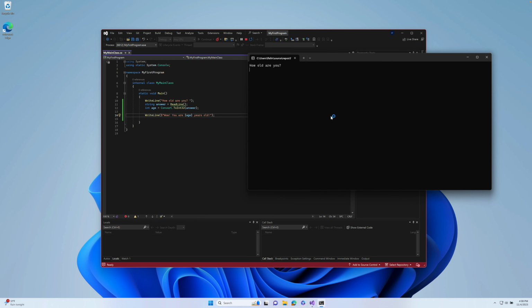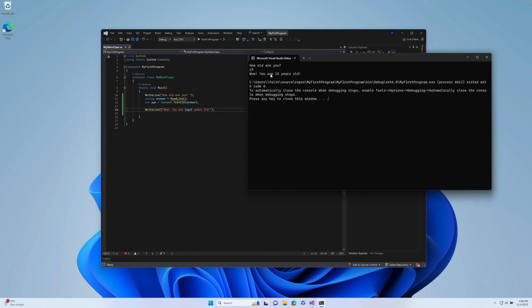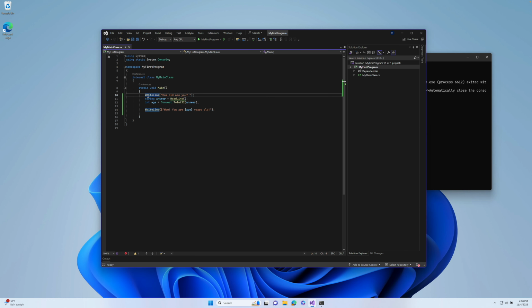Okay, so we'll just run that now and test that. And we'll move this over here so we can see the code. How old are you? We'll say 15. Wow, you are 15 years old. So we know that this part, lines 10, 11, and 12, are all working correctly. So let's go ahead and move on to the next part. What we want to do is give a different response depending on how old they say they are.